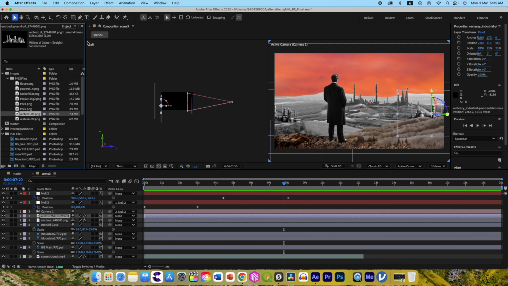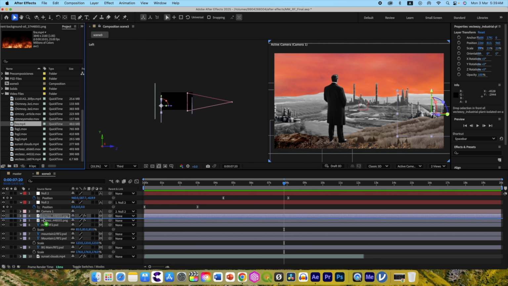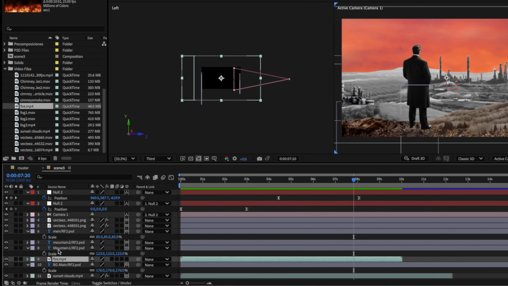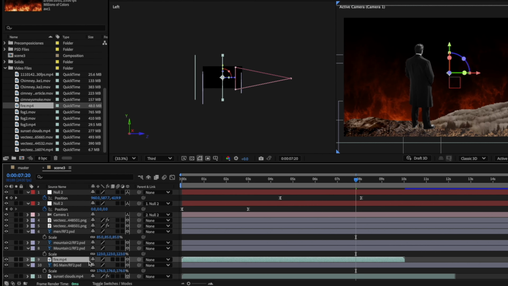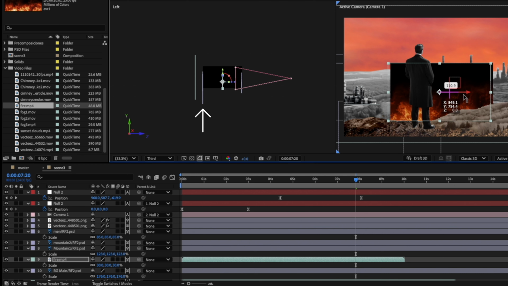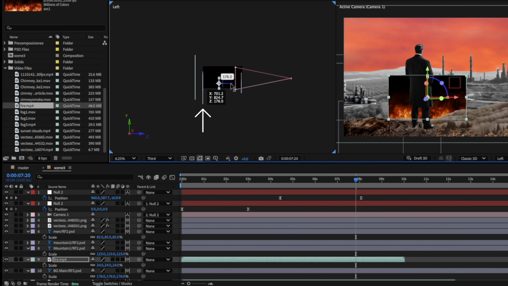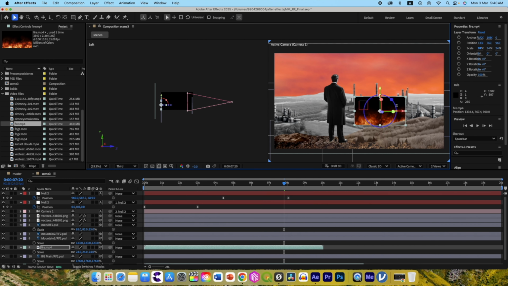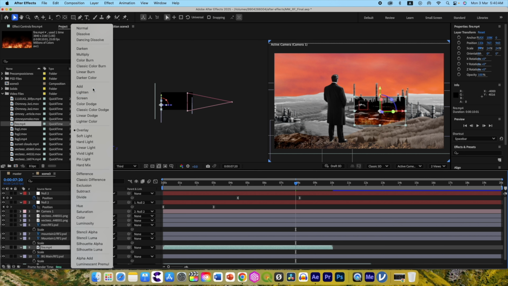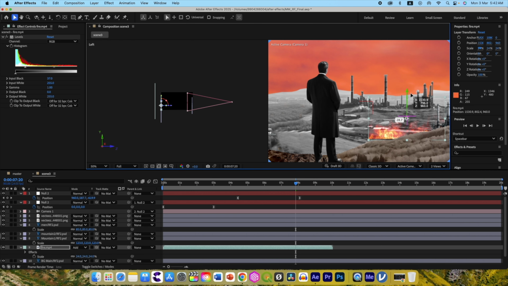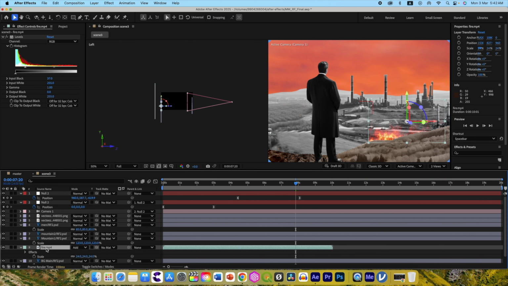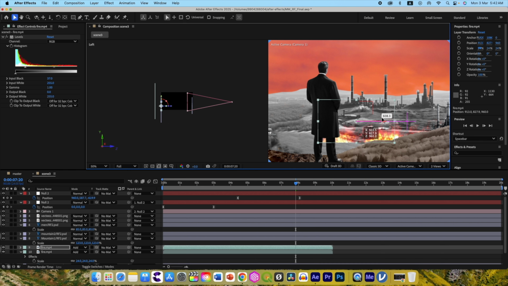Alright, now add this fire video file here before the main background. Convert it to 3D. Scale it down, move it backward, and match the Z-axis of the background layer. Change the blending mode to add. Add levels and increase the black. Adjust the position. Duplicate it and place it somewhere else.